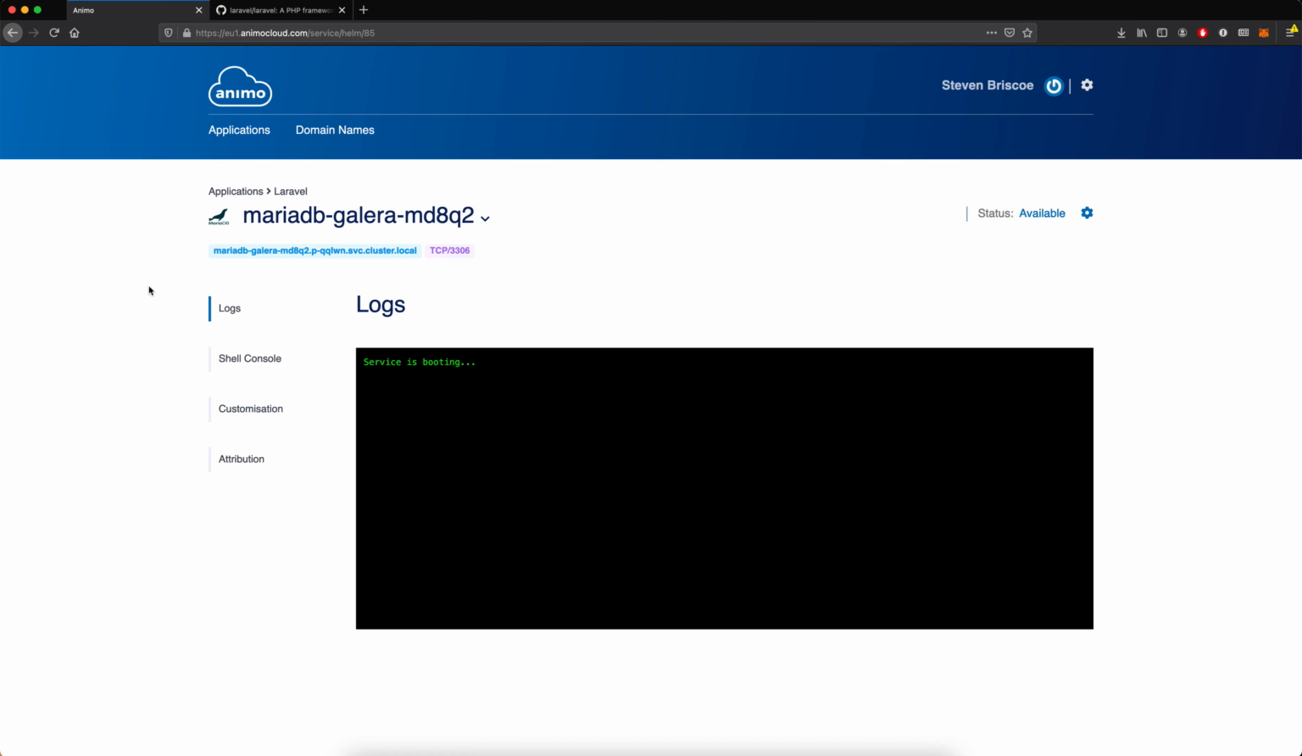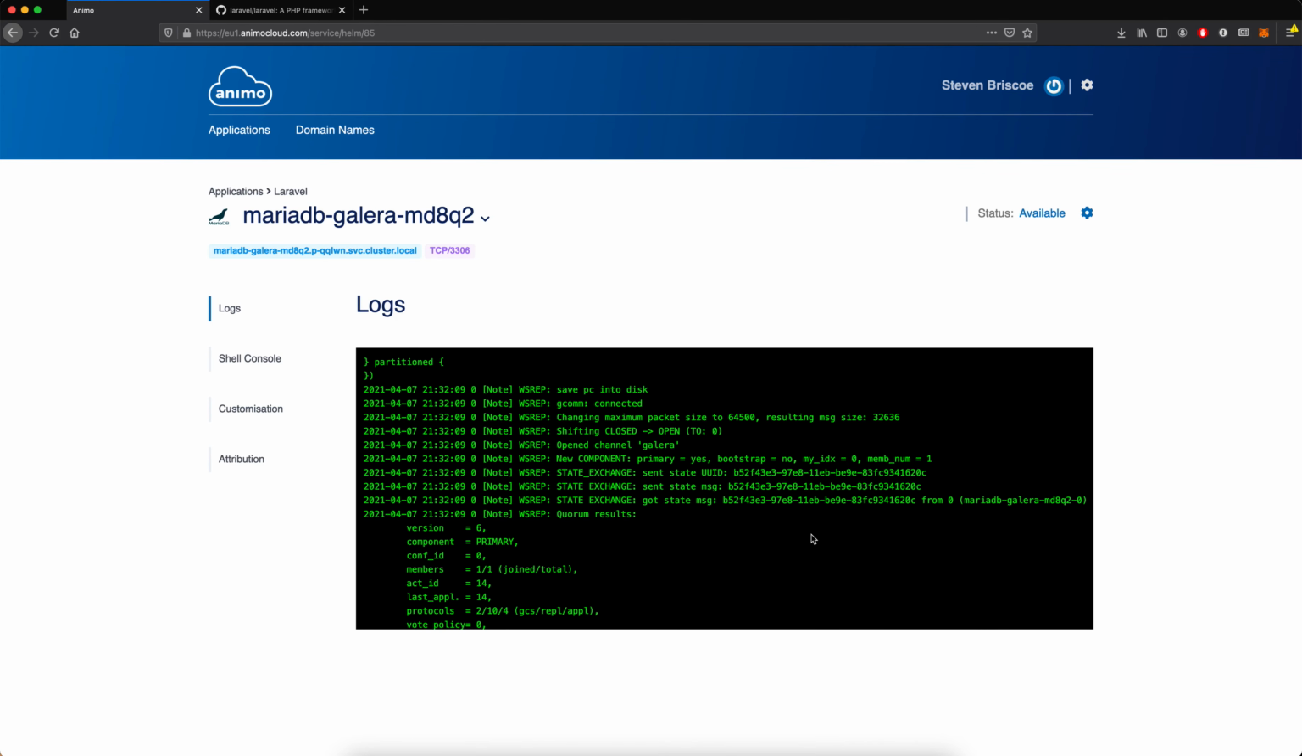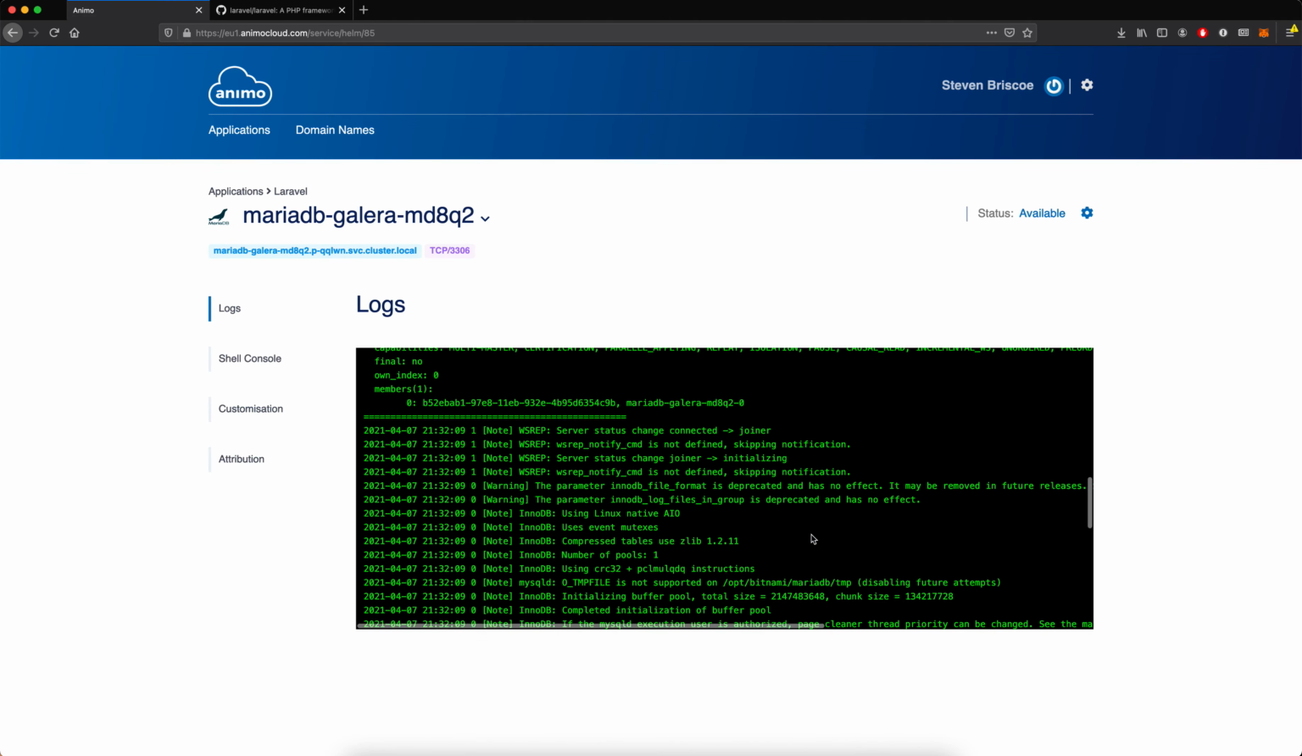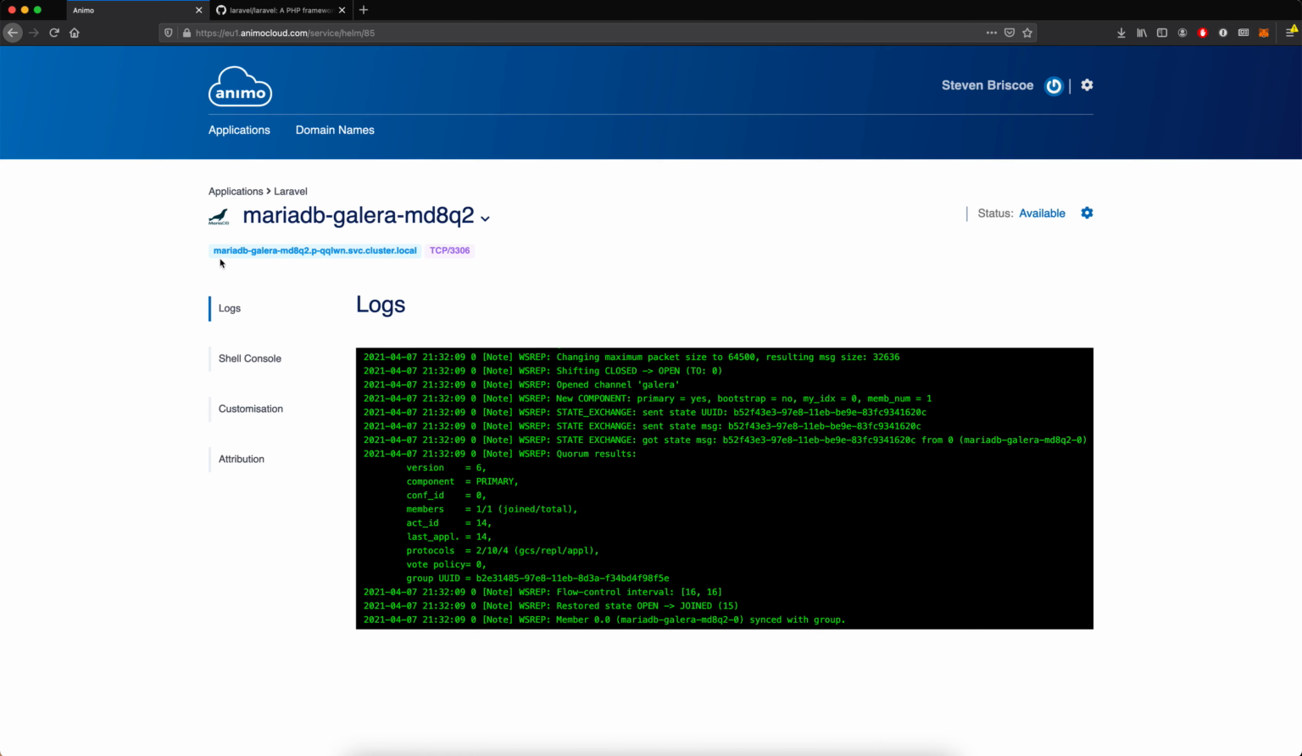Okay, great. So behind the scenes, Animo is now finding the resources that we've requested within the Animo platform, and it's booting. As you can see, the logs are starting to come in to say that the database is booting and setting itself up. We already have the database URL, which is an internal only URL. That means that this database is not accessible externally. It's just for internal access, which is perfectly fine, of course, for my Laravel application. And it also exposes port 3306, which is the default MySQL port. And you can just, for example, click on the URL and then copy it over to your Laravel configuration later.